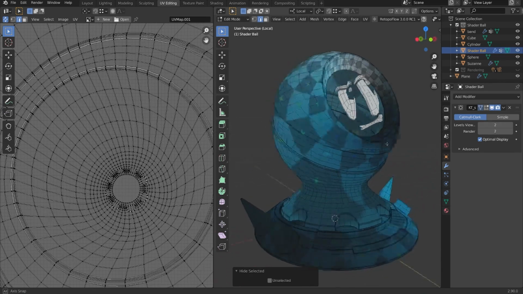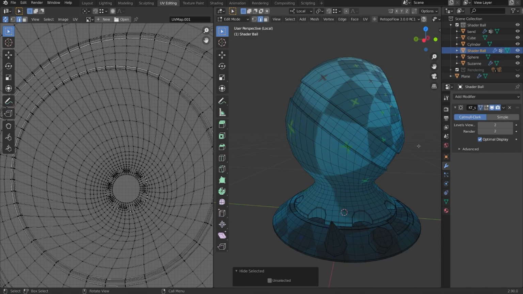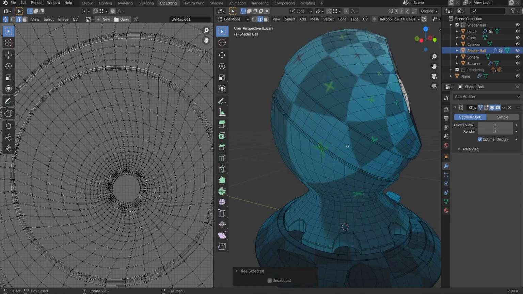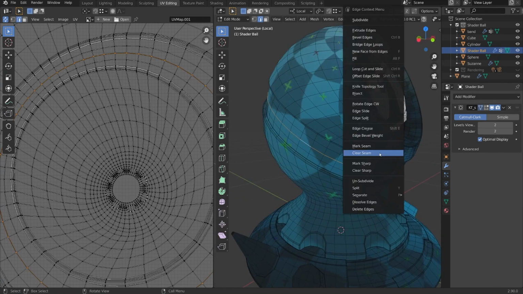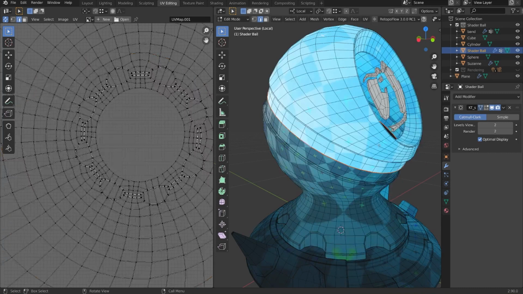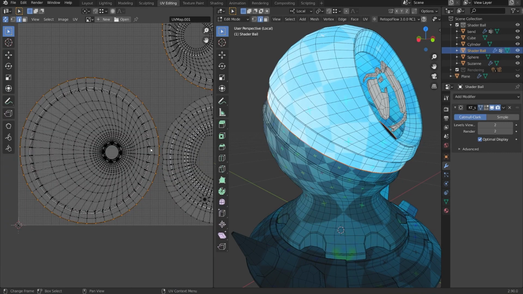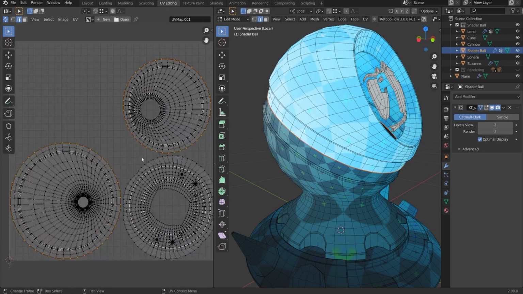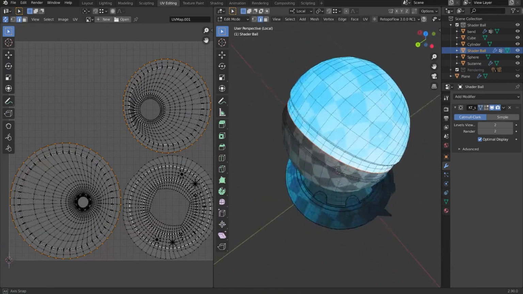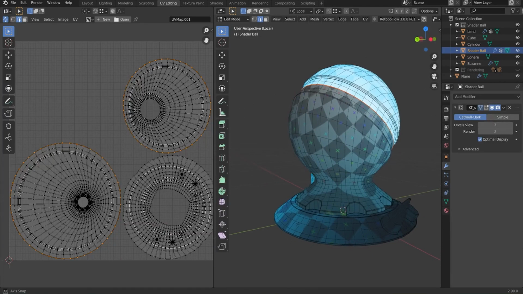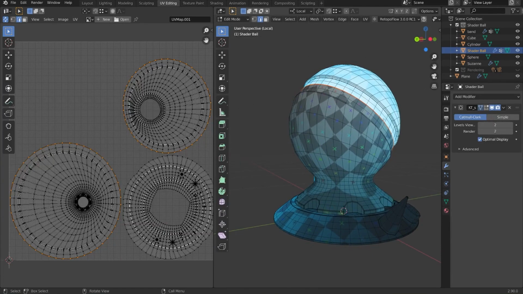The first thing I'm going to do is create a cut that separates the top from the bottom, and that just gives them a little bit more breathing room to work with. So I'm going to place a cut right here in the middle. I'll Alt select this edge loop, right click, and mark seam. Since we have live unwrap enabled, that's automatically going to pack our islands for us and separate these out. So now our top has a little bit less stretching than the bottom. It's looking a little bit better, but there's still a good ways to go here.